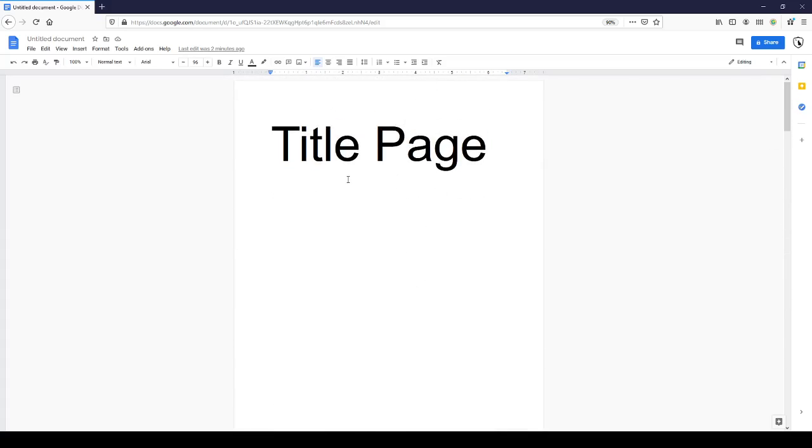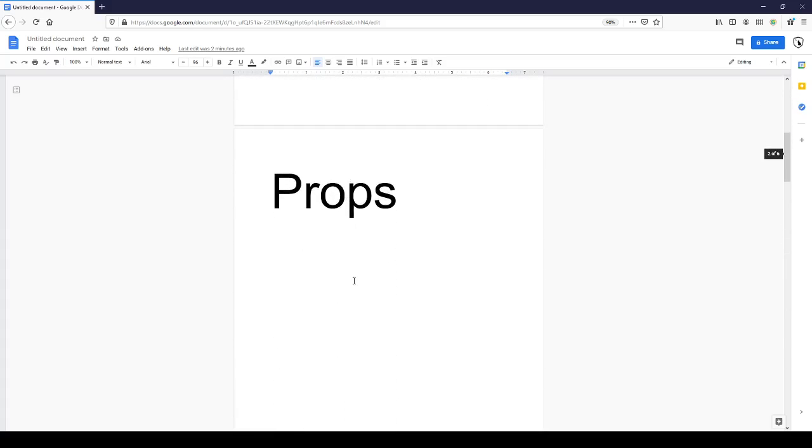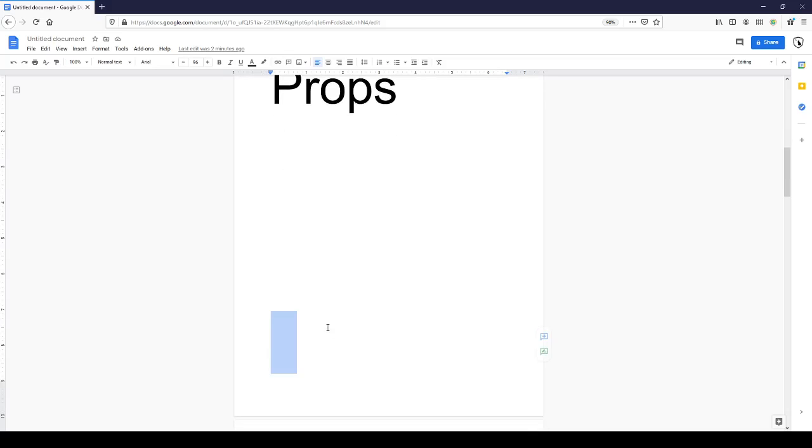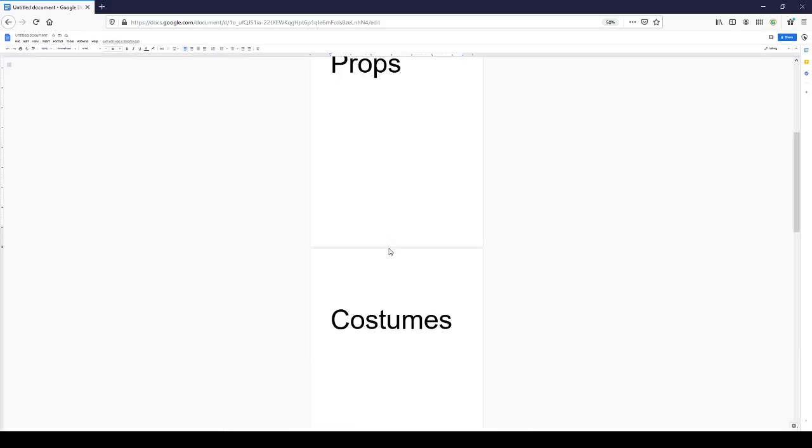Let's start at the beginning. The title page is not numbered. The props page is numbered. We're going to want to insert a page break here. So I'm going to zoom out a little bit so that you guys can see what I'm doing.